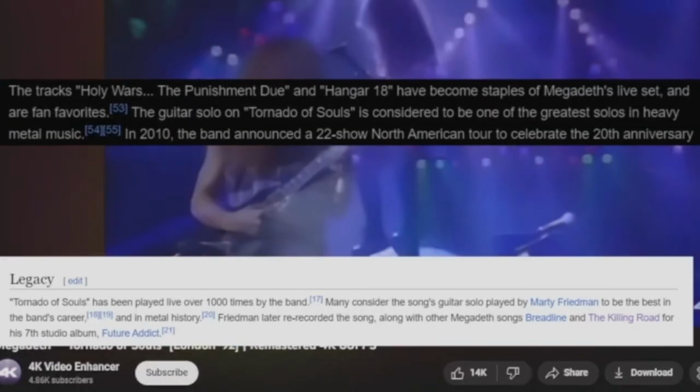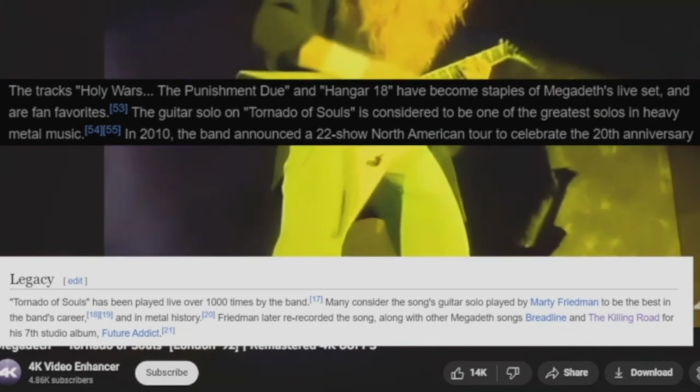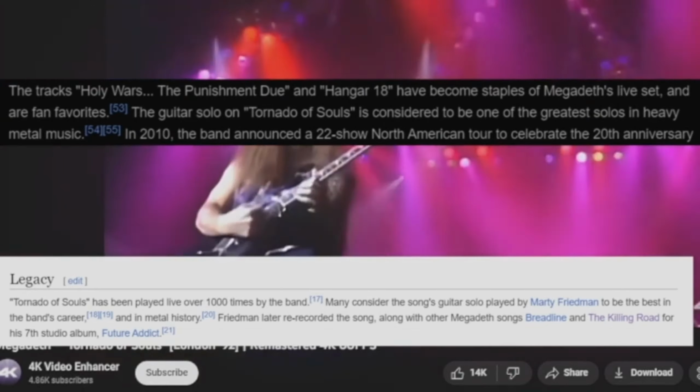Tornado of Souls. I'm sure this is the big one that you're all looking forward to, and it's for good reason. The song widely blew up out of all the tracks, and it's really considered one of the best metal songs in history, especially because of Marty's guitar solo.